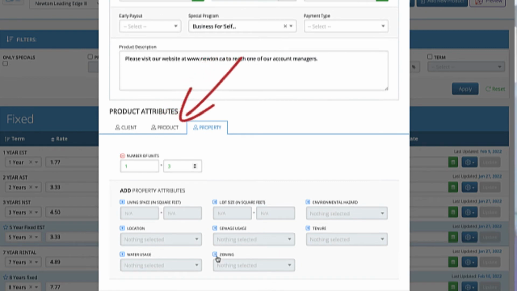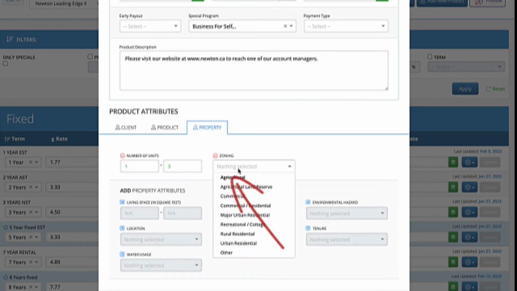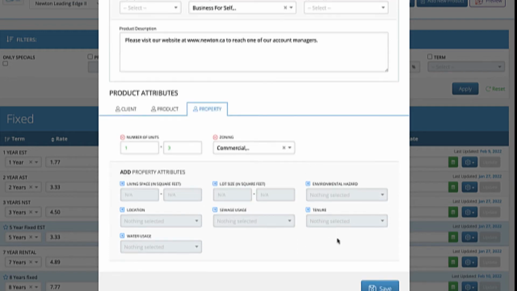To add client, product, or property attributes, click the plus sign to bring them into play. Make your selections. Click Save when finished creating your new product. It's important to note, product attributes will not prevent an agent from submitting a deal to you. It serves as informational purposes when a broker is looking for a good fit.